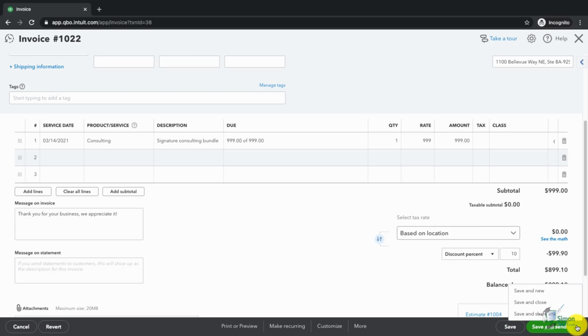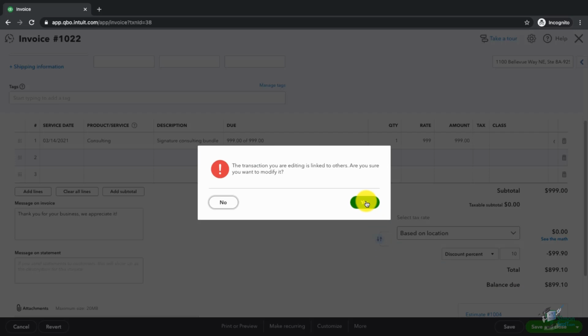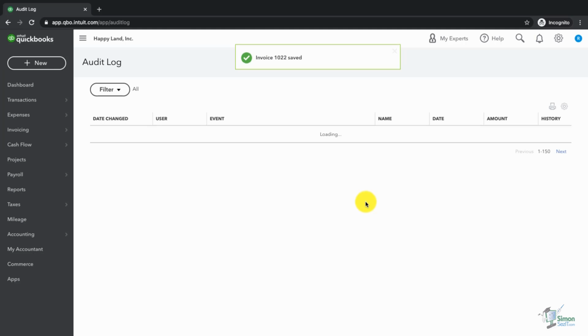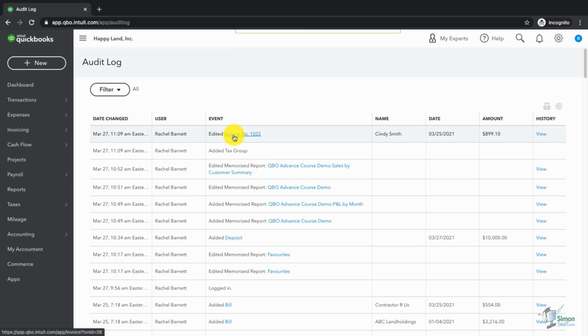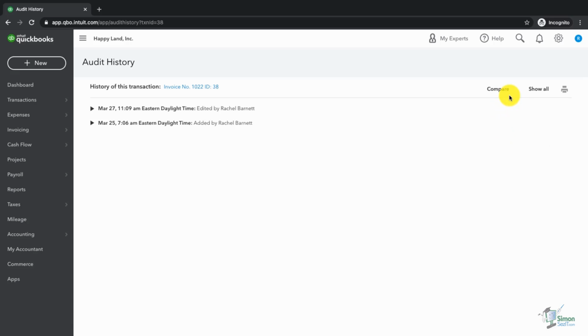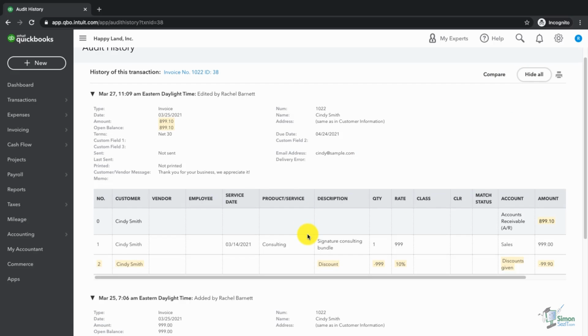I'm just going to click the lower right-hand corner where it says Save and Send. I'm going to change it to say Save and Close. It says been linked, and I'm like, yep, that's no problem. And I come back to my audit log and I see that Rachel has edited the invoice. That's the one we just saw down below and I just edited. I can click the history to the right by clicking on the word View. I can say Show All.